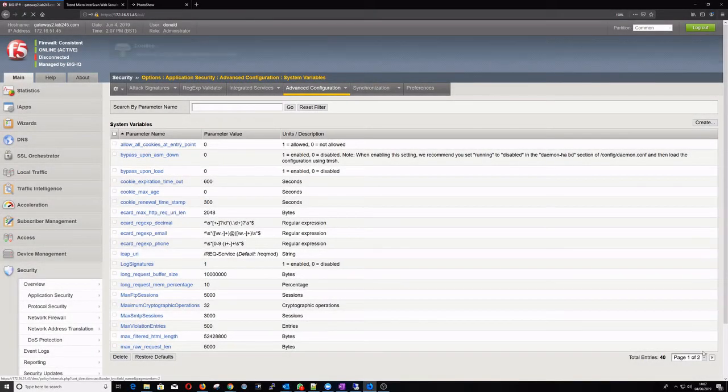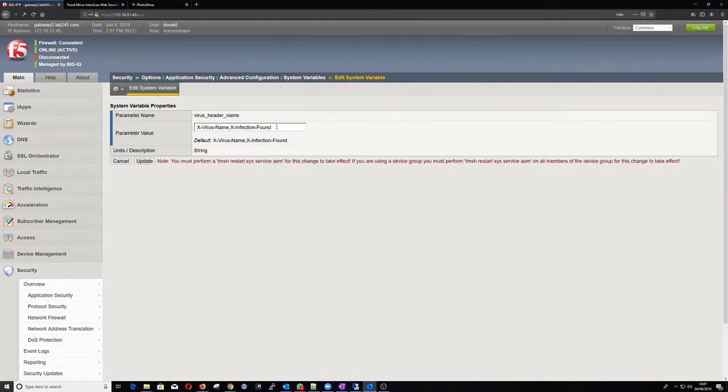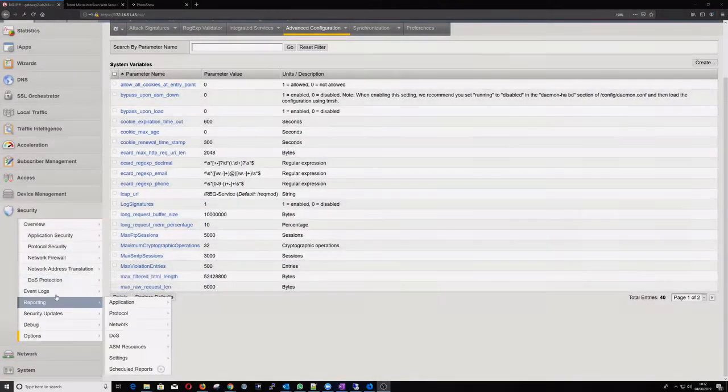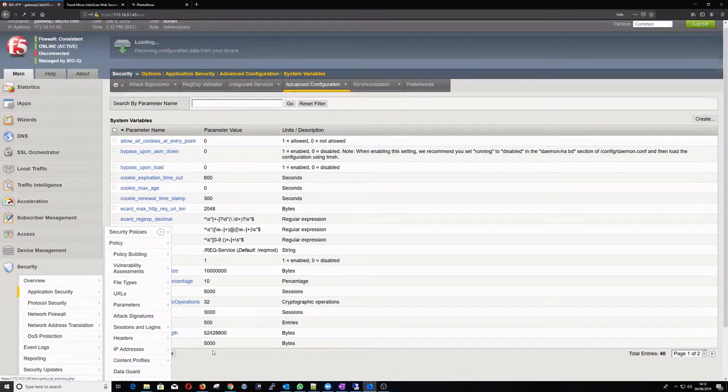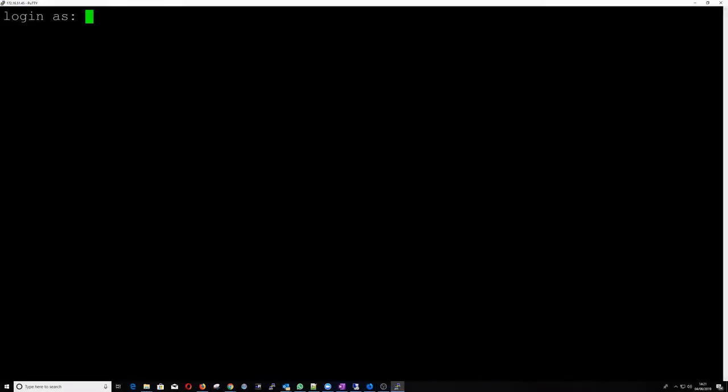The other variable that needs set is the virus header. And again, Trend Micro uses something different, x-virus-id. Next, navigate to Security, Application Security, Integrated Services, and Antivirus Protection, and enable to ensure that uploads within HTTP requests are inspected.